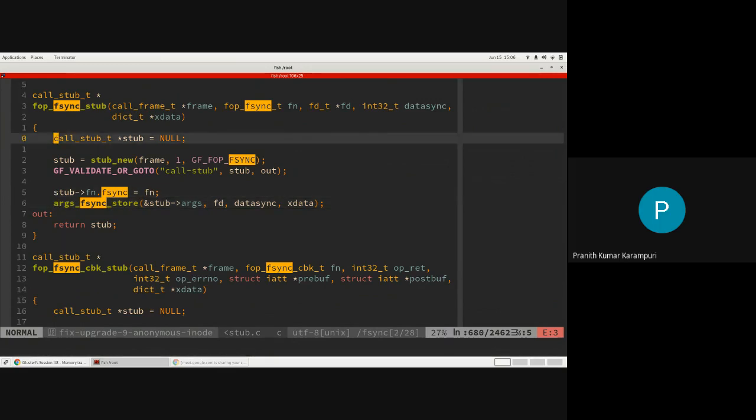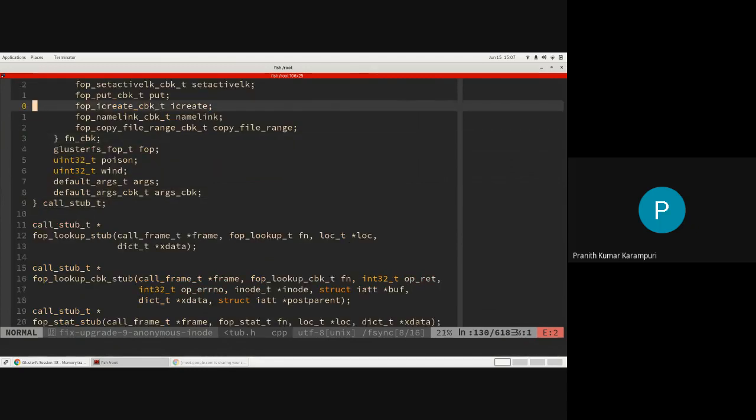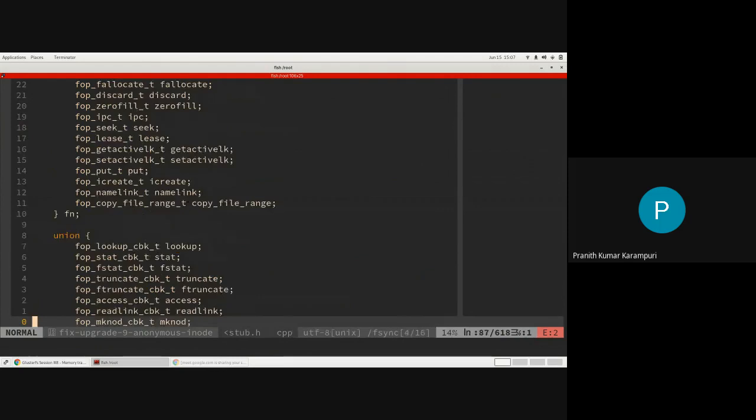One second. I think I goofed up. I think I said something wrong. I think the union is just for the function pointers. Yeah, union is for these function pointers.